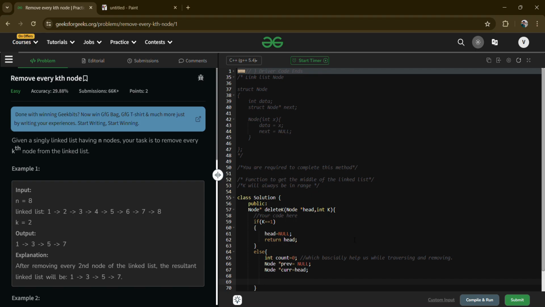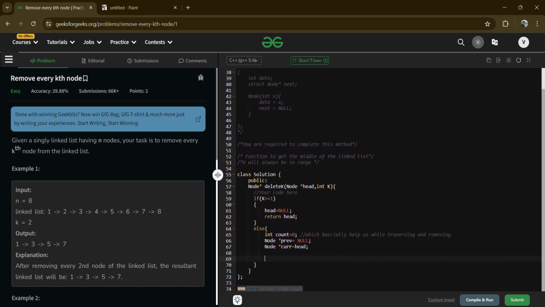Okay, now after declaring these 2 pointers, I need to traverse through my complete list. For traversal, I need to traverse until my current node becomes null. Inside the loop, I have to move my count by 1. That means while traversing, I also have to increment my count, and I need to also check the condition.